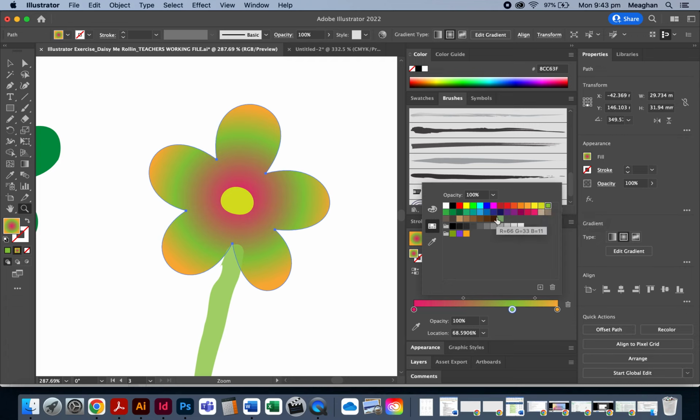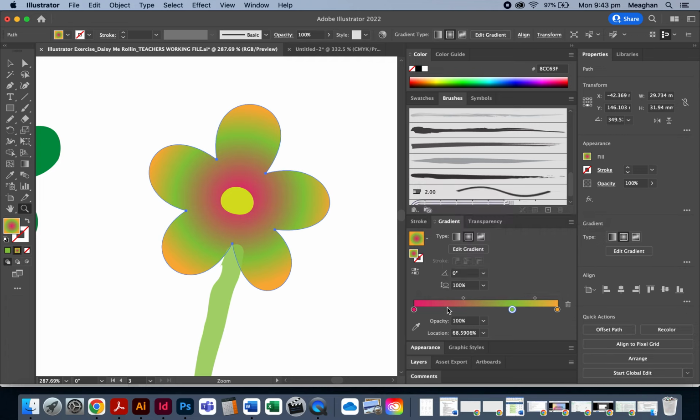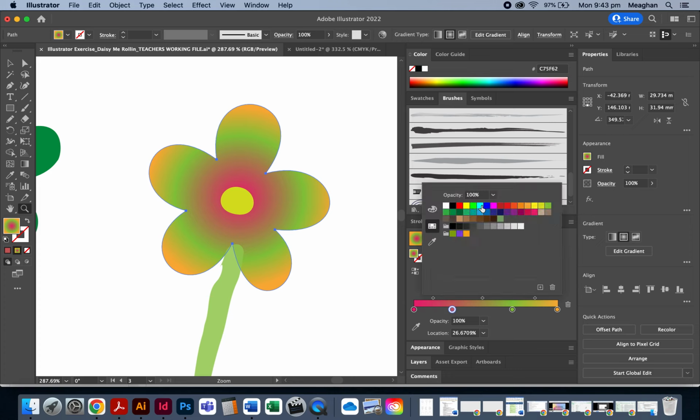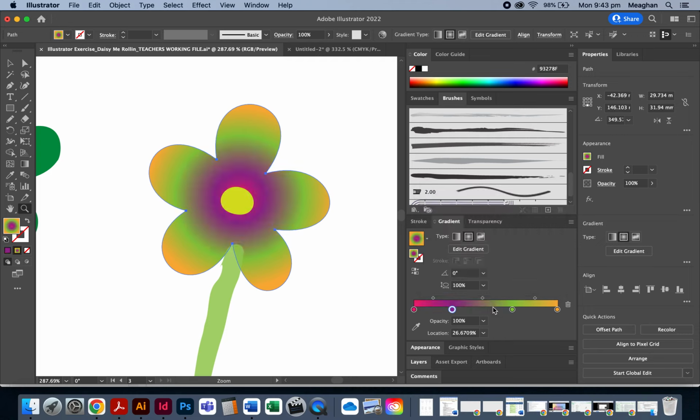You can add a color. So if I just add another point here, double click, make this a different color, you can see how that's affecting the gradient here. So you can add as many as you like.